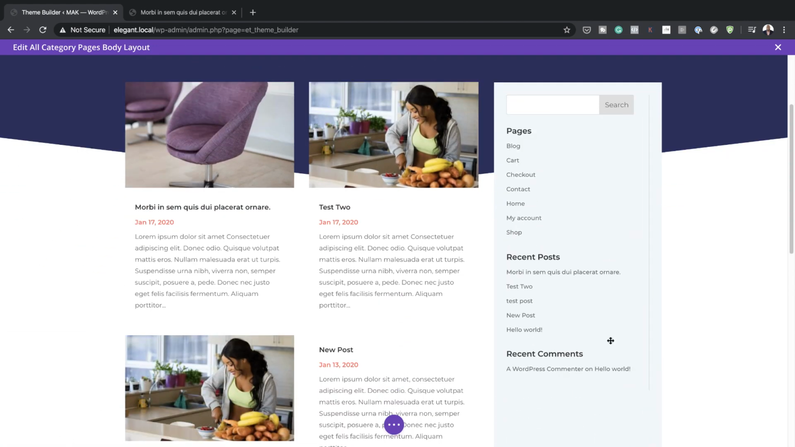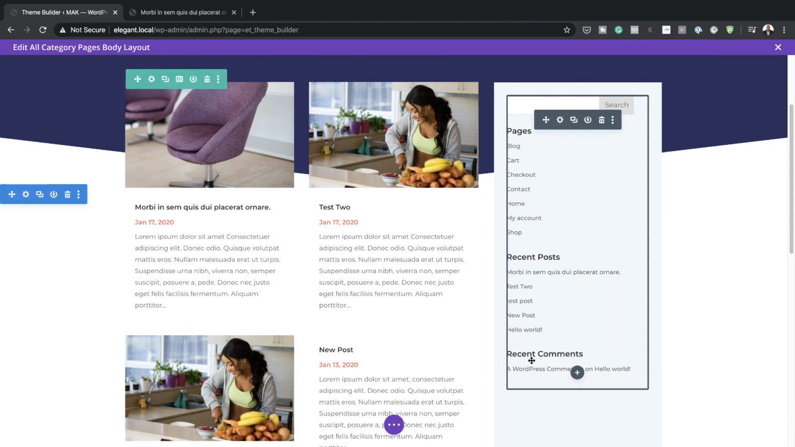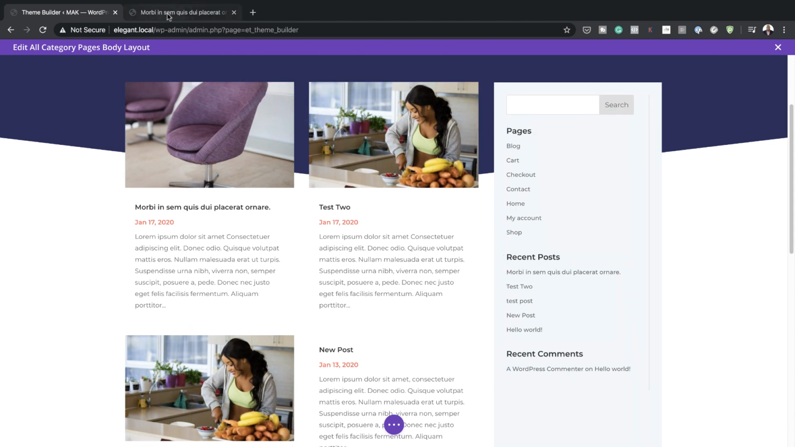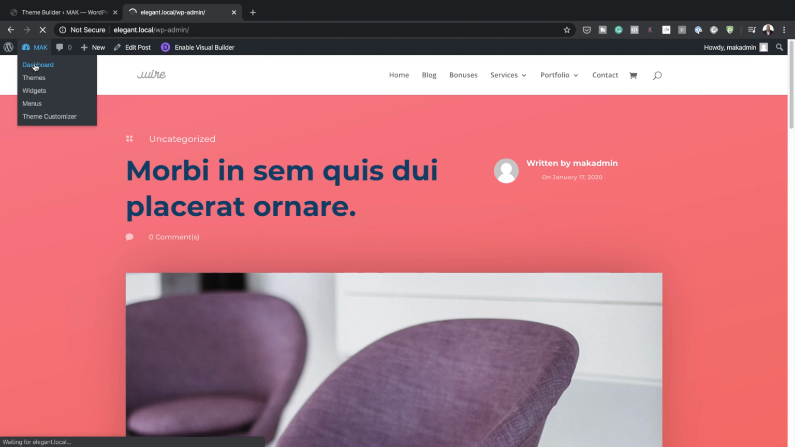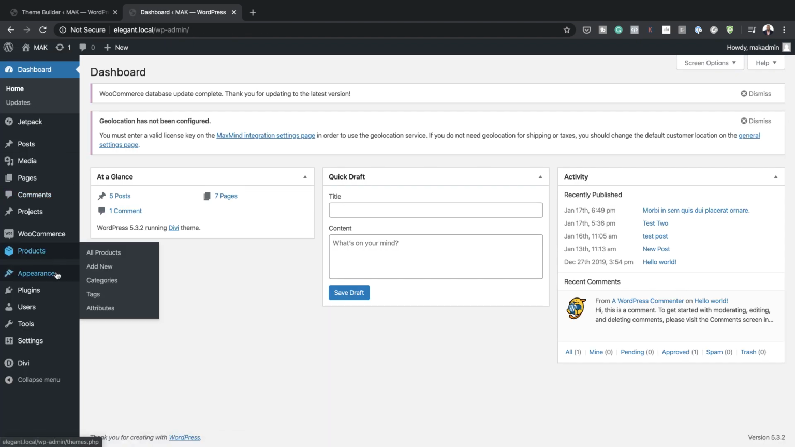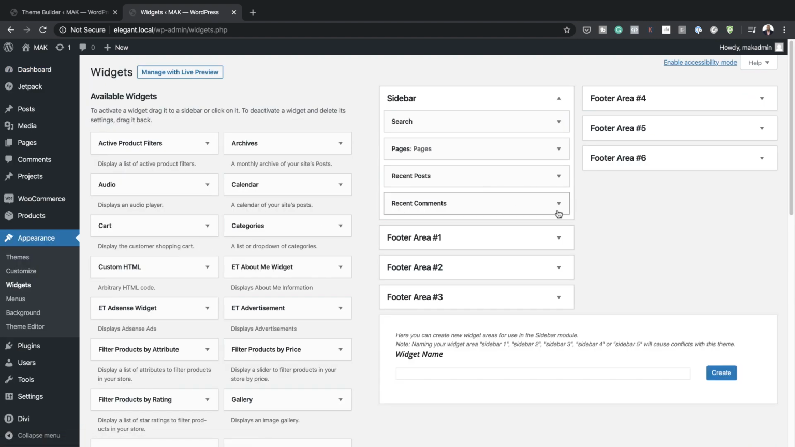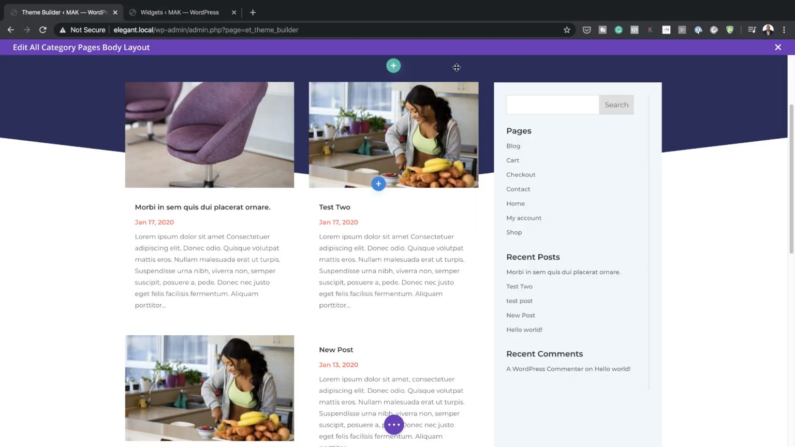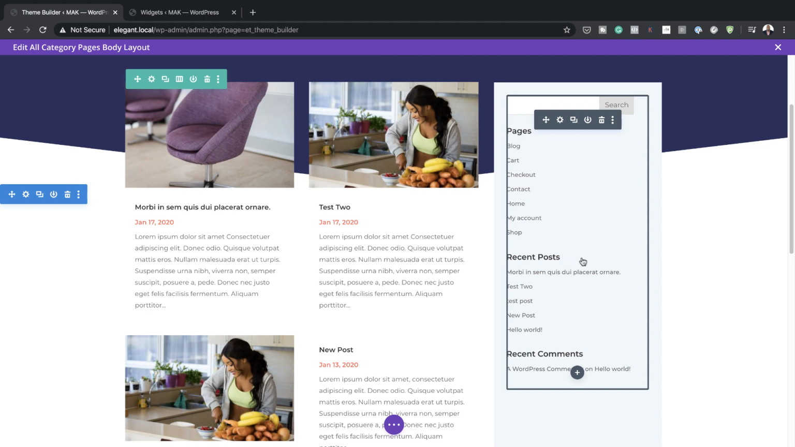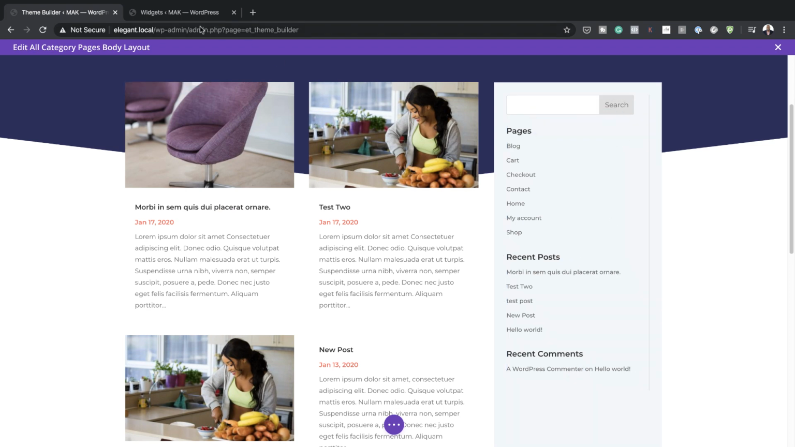So if you take a look here, we have pages, recent posts, and recent comments. So now I'm going to come over here to my site, and let me show you where you could add that information. So over here on appearance, you're going to click on widgets. And then over here, this is the sidebar. So if we take a look here, we have search, we have recent posts, recent comments. So if I come over here, you can see pages, recent posts, recent comments, and the search bar.